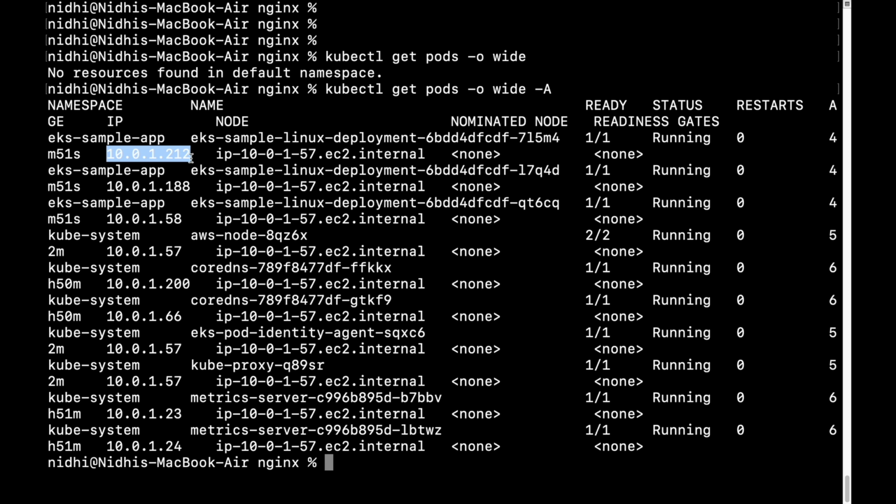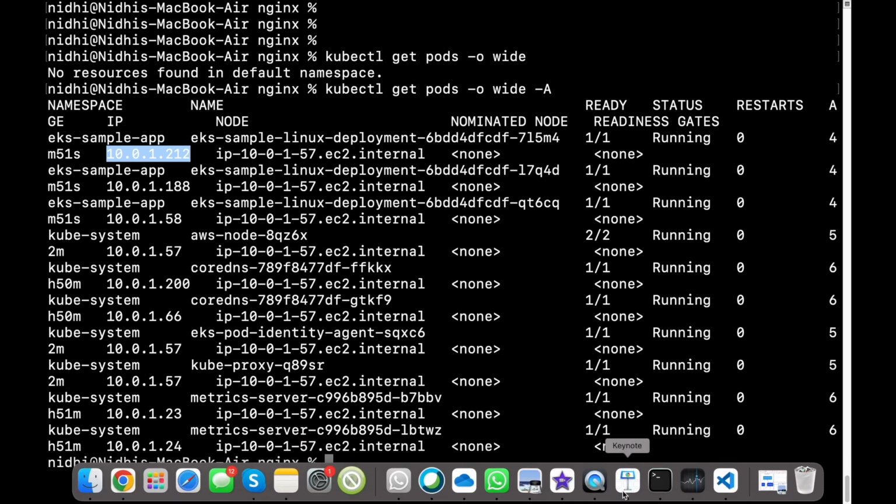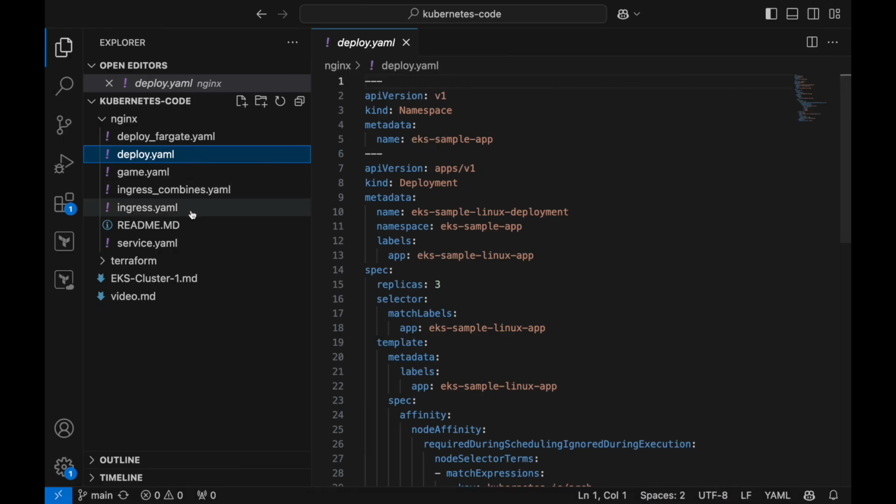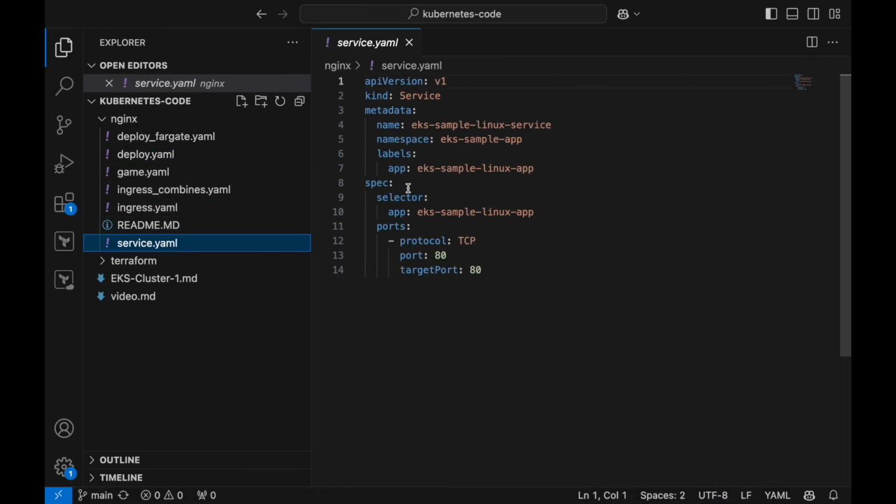The next step is you generally create a Kubernetes service, which is like creating a cluster IP, and that is used to communicate between services or between pods. If I go to my Visual Studio and show you the service.yaml file, here you can see I'm creating the Kubernetes service. You provide the namespace and the selector, whatever your application or deployment name is.